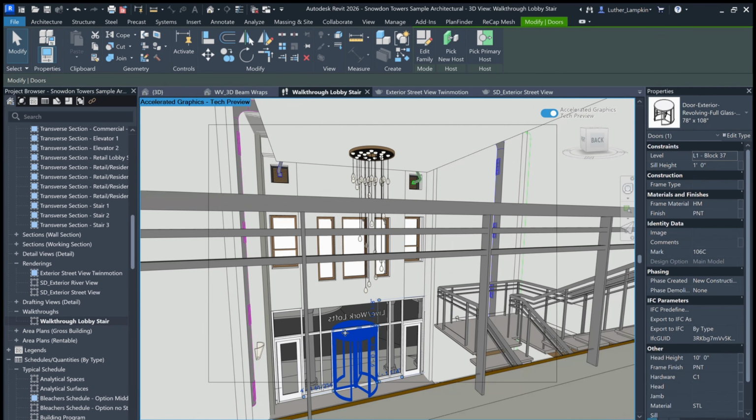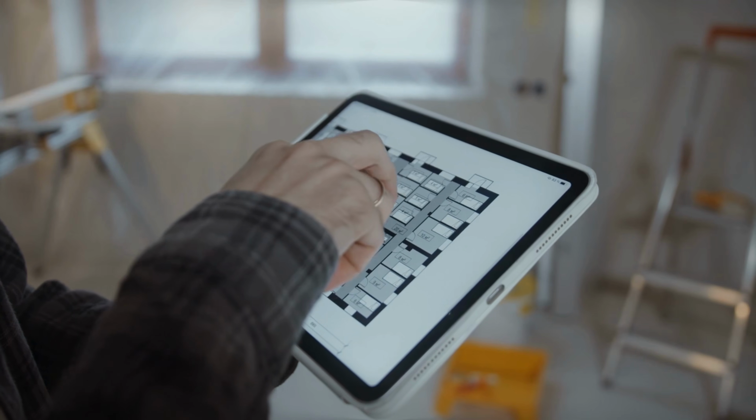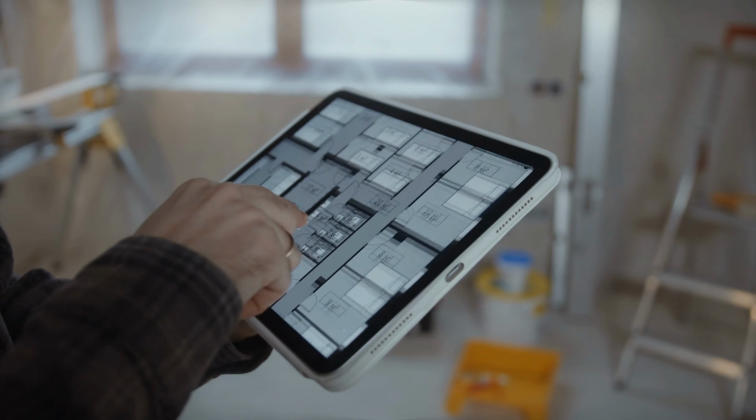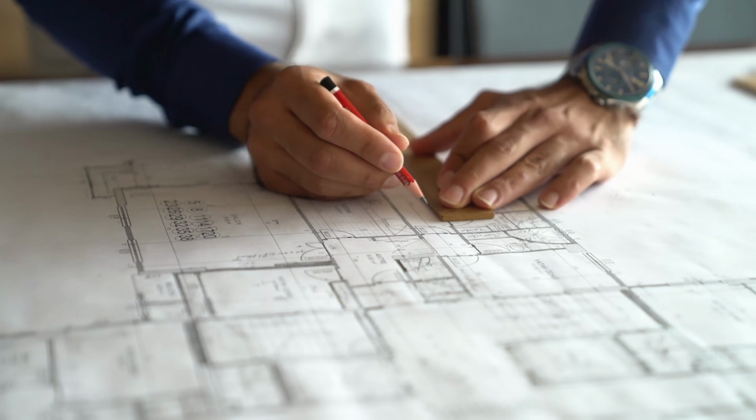Revit's 3D modeling capabilities also allow for more accurate visualizations and simulations, helping architects and designers to better communicate their ideas to clients. However, some users find Revit's interface and workflow to be more complex compared to AutoCAD. AutoCAD, with its long history, has a large user community and a wide range of compatible third-party software. Let's take a closer look at some key functionalities.